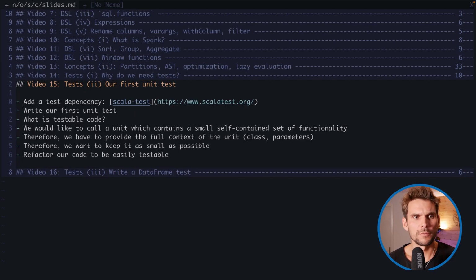Yeah, what's up everybody, welcome to video number 15, test part 2, our first unit test. So what we're going to do is add a dependency to our Scala project, to the Scala test library, which we're going to use to write unit tests. And then we will write our first unit test, which will test very simple functionality, just to get an overview of how it works.